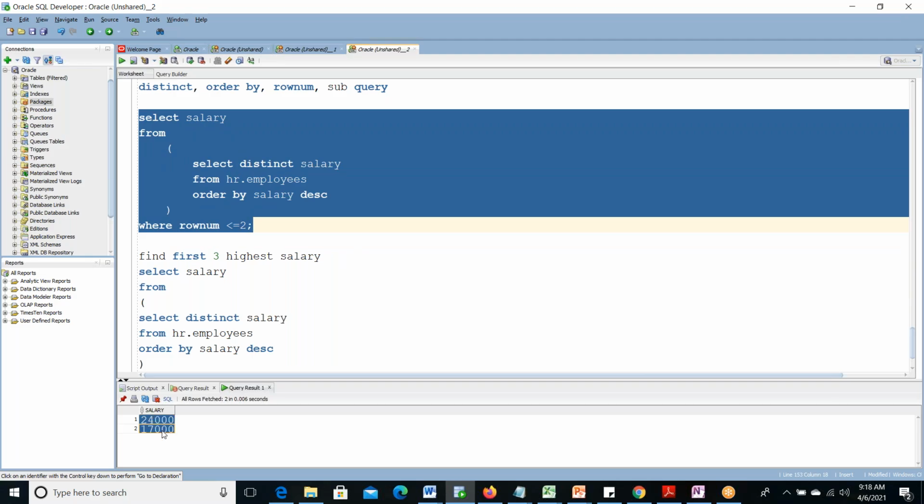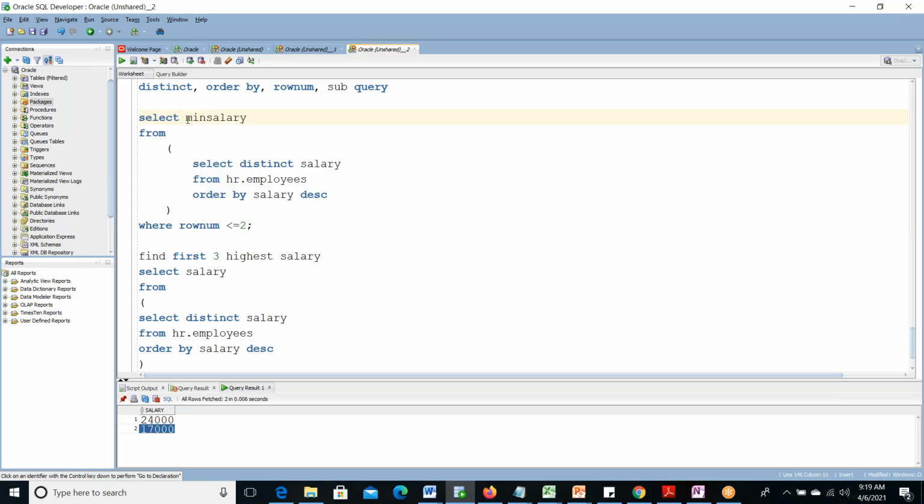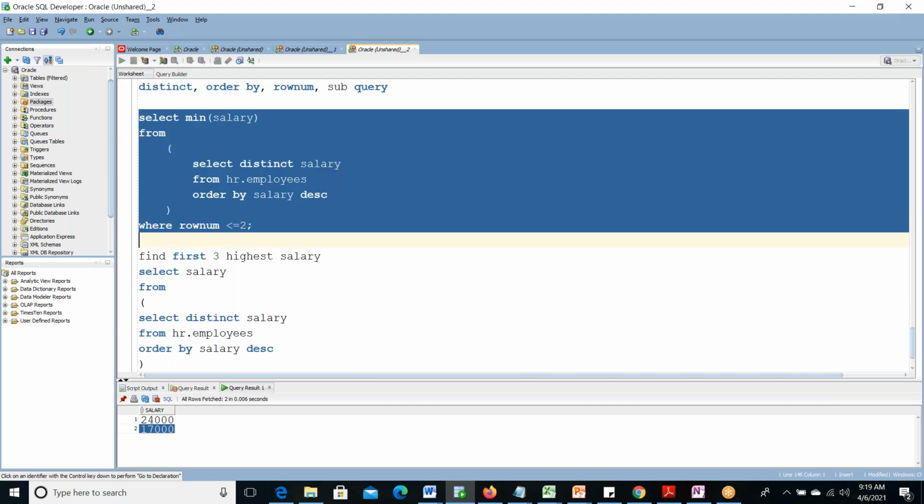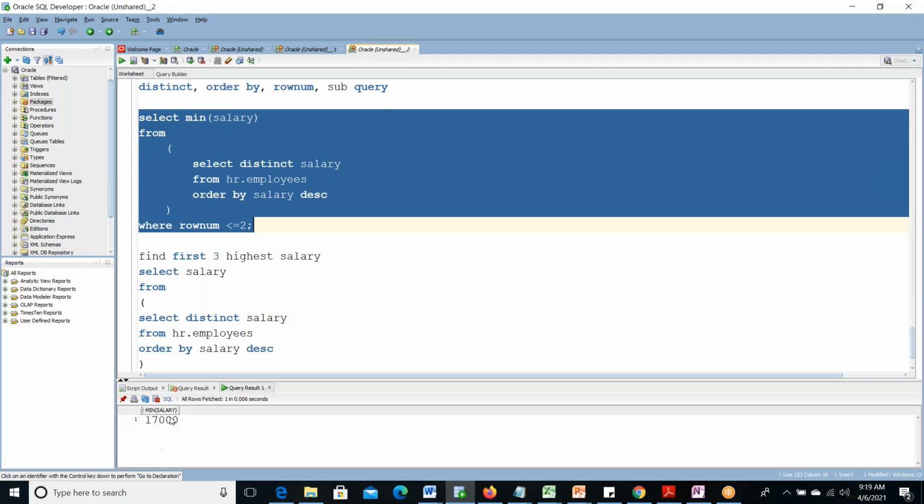Okay, out of these two, what can you use to get the second highest? This is the first highest, this is the second highest. What do we do on salary? Minimum. Here, select minimum salary. Okay, now 17,000.